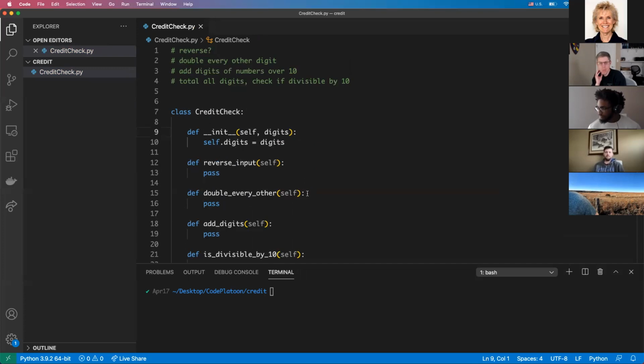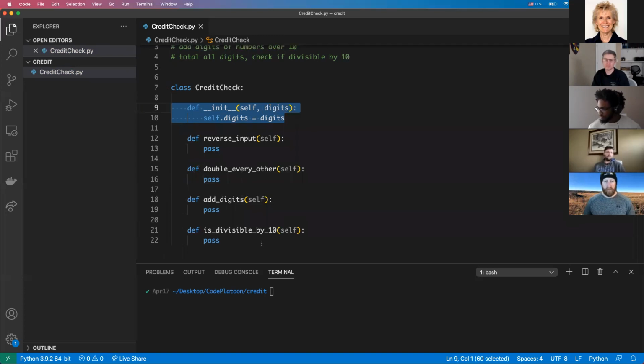Okay. So we have this credit check class. When we create an instance of it, we're going to start it off with whatever digits, and then we have these 4 methods we can run. So I think this will probably be enough to get us started. We can always change things later.